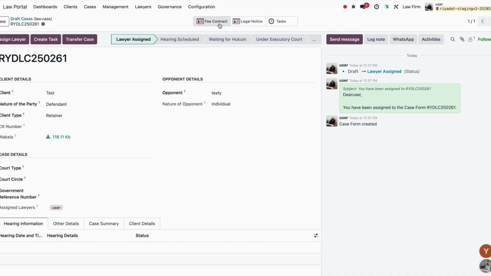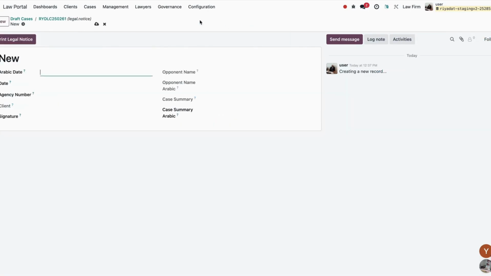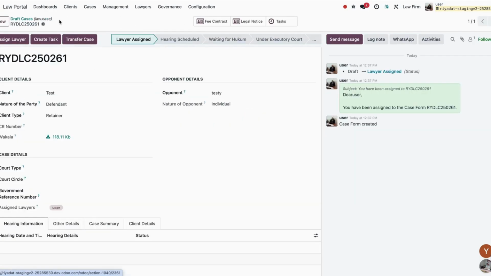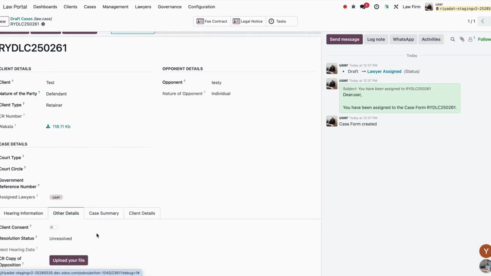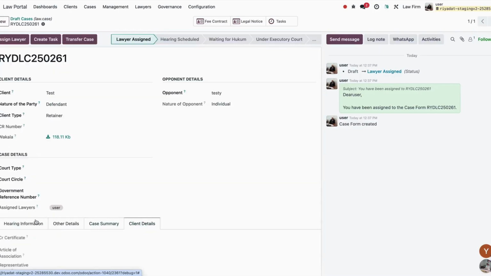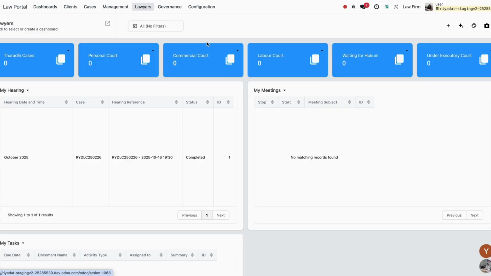So if I click on fee contract I can create the fee contract and signature is there, then create invoice and print fee contract option is there. Then along with that there is legal notice, we can create legal notice and we can send to the client. Then there are other details like case summary, client details etc. So once the lawyer is assigned then the lawyer can see their lawyer dashboard, they can see the assigned cases in the dashboard. So right now this case is registered and a lawyer is assigned.